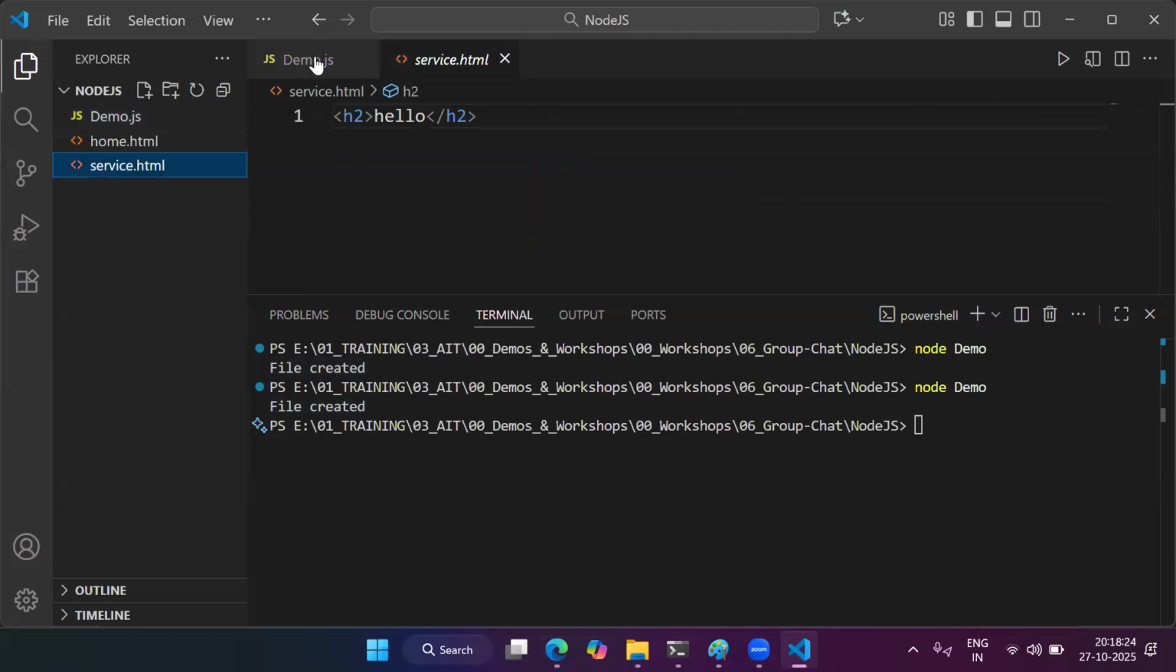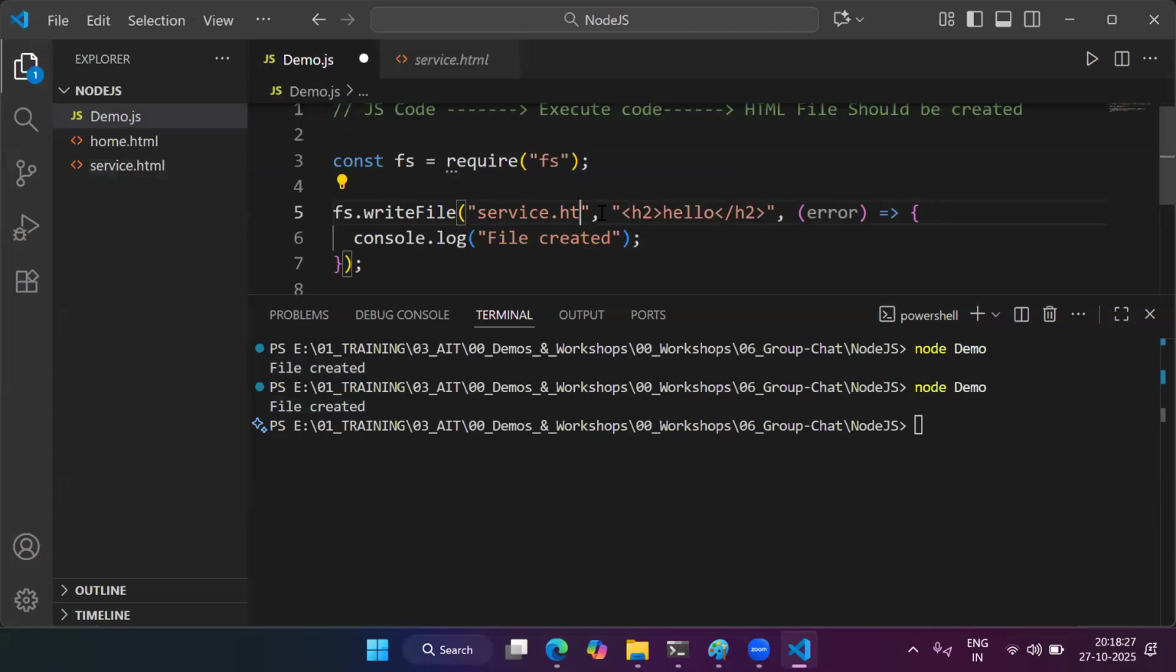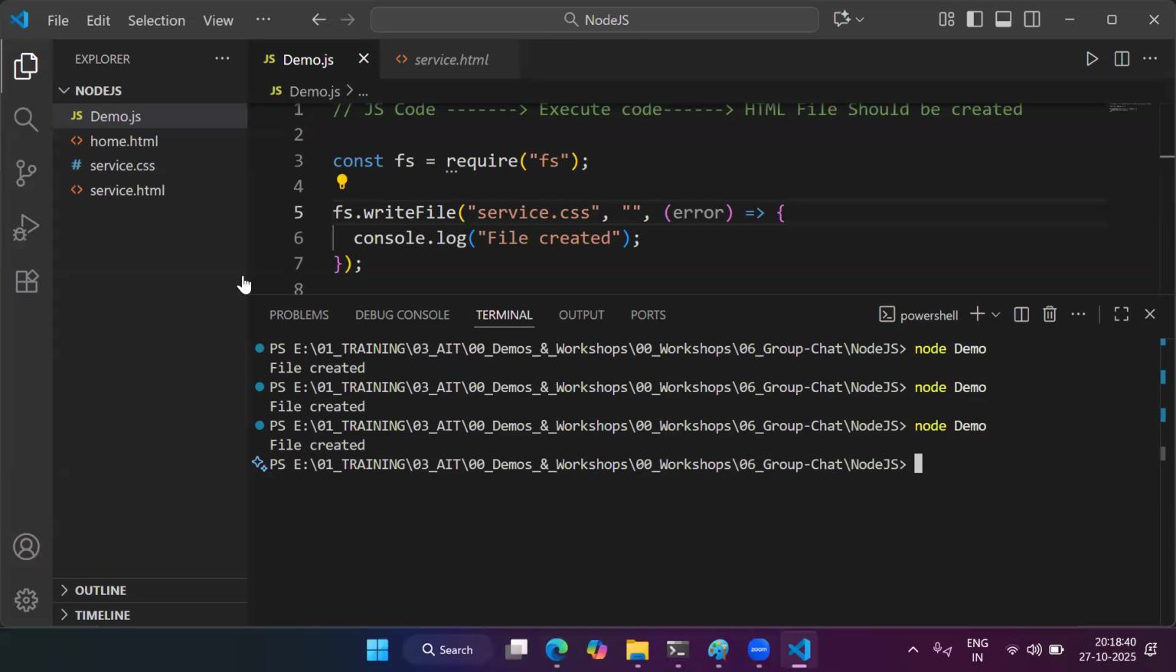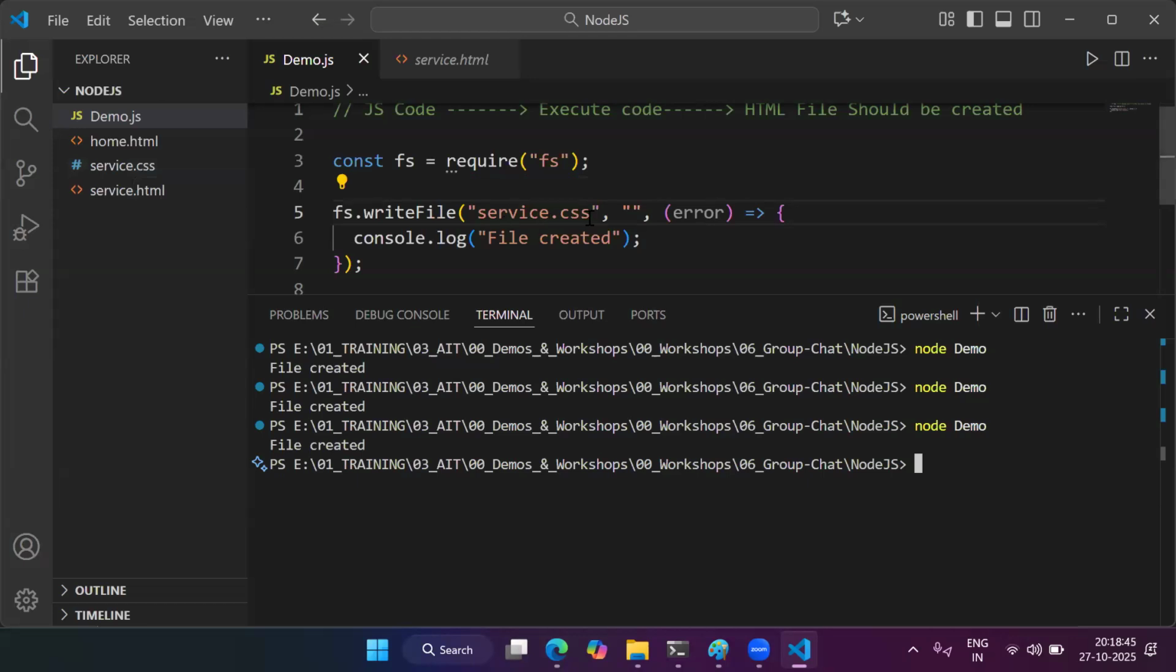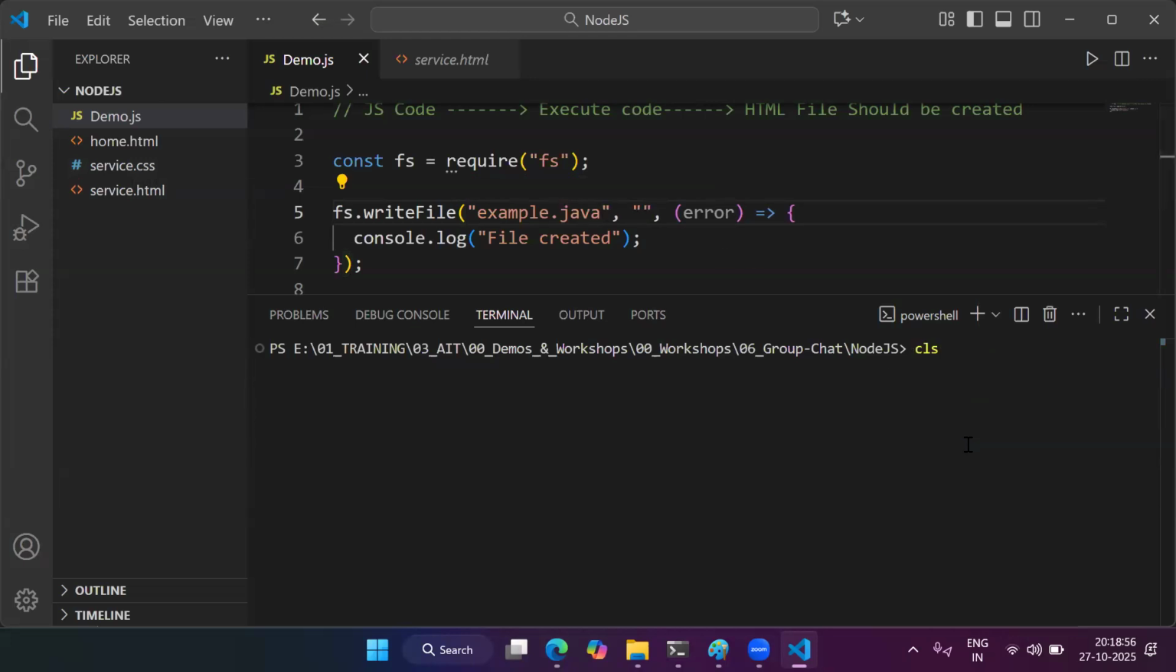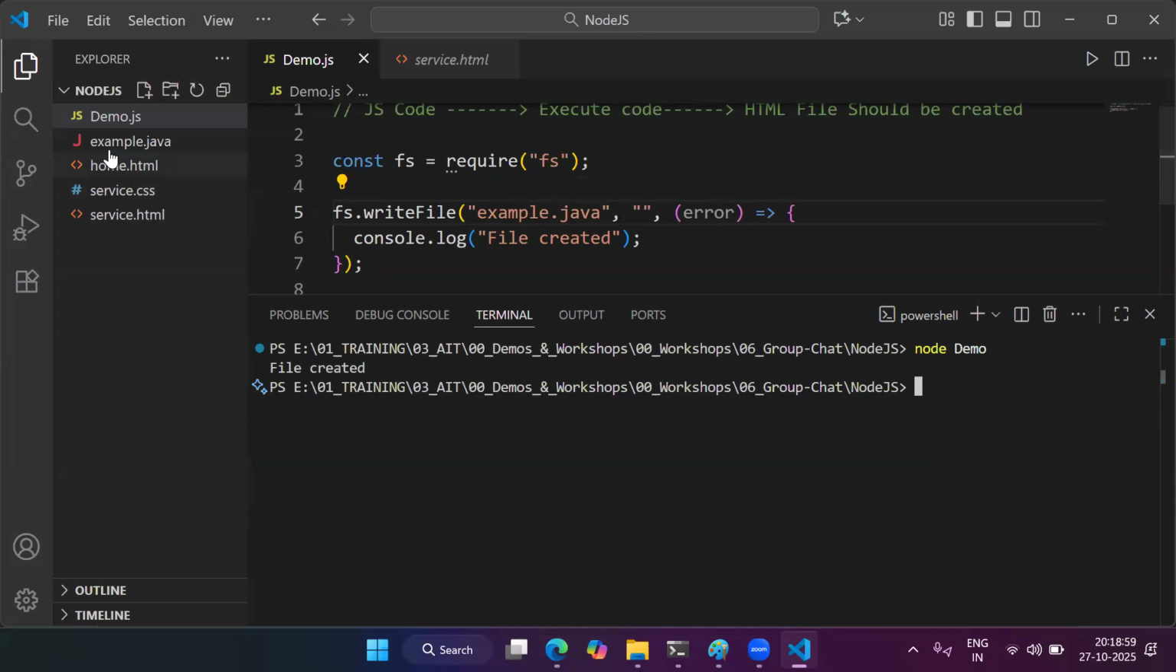I can create any type of files. I want CSS file. I can create CSS also. I will say service.css. I will remove this content now. Now see here, we don't have any CSS file. The moment I run, CSS file created. See, service.css is created. Suppose I want to create Java file. I can create Java file also. I will say here something like example.java. Now if I run, Java file is created. See, example.java, Java file is created.